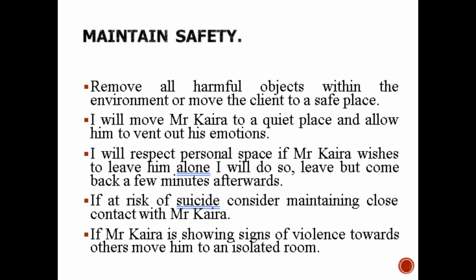Now let's look at maintain safety. Remove all harmful objects within the environment or move the client to a safe place. I will move Mr. Kyra to a quiet place and allow him to vent out his emotions. I will respect personal space. If Mr. Kyra wishes to be left alone, I will do so, leave, but come back a few minutes afterwards.